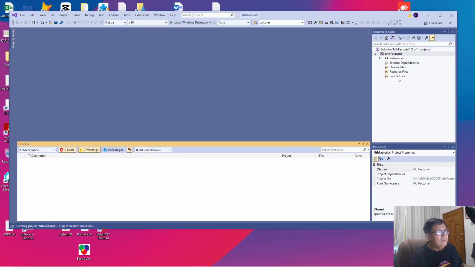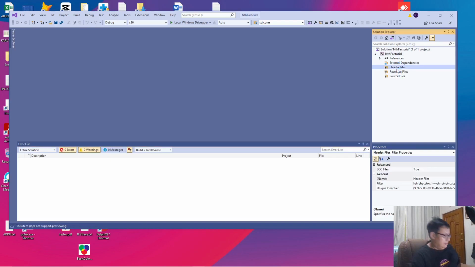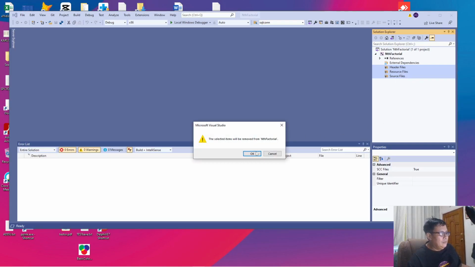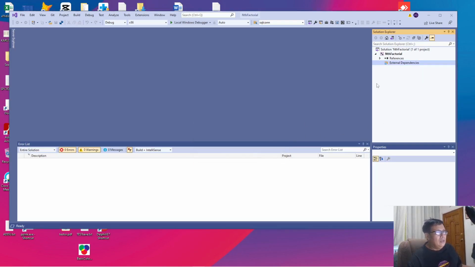Once we head over to the creation, there are files that we need to delete because we are not writing a C++ application. So therefore, these files, header files, resource files, and source files need to be deleted. And then we head over to our project line. There are two lines, however. The first line is the solution line, and the second line is the project line.